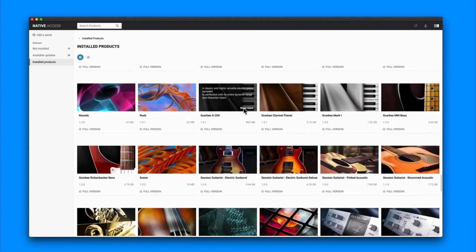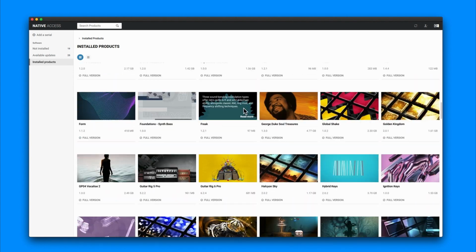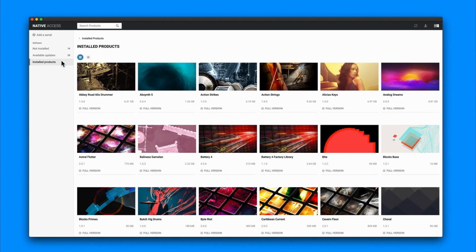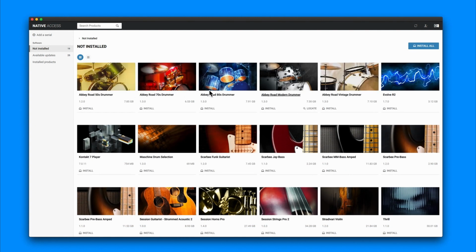As I say, I've got about 200 or whatever it is, some ridiculous amount. And I haven't even installed them all. I've still got 90 not installed. I haven't installed all the Abbey Road stuff or a lot of the Scarbee stuff because I am just not going to use it. I haven't even installed Kontakt 7 yet. So anyway, that is your original version.